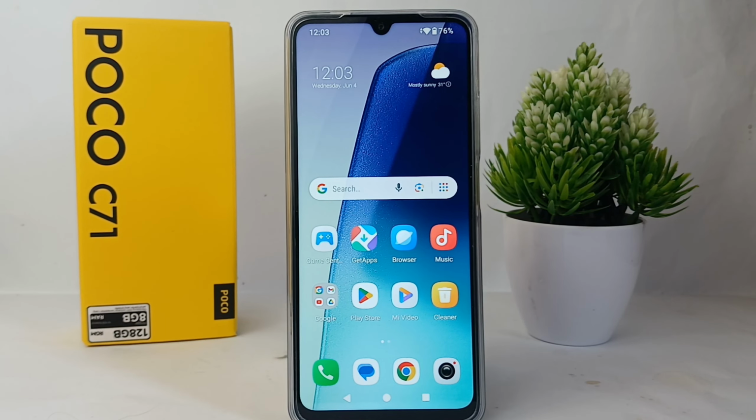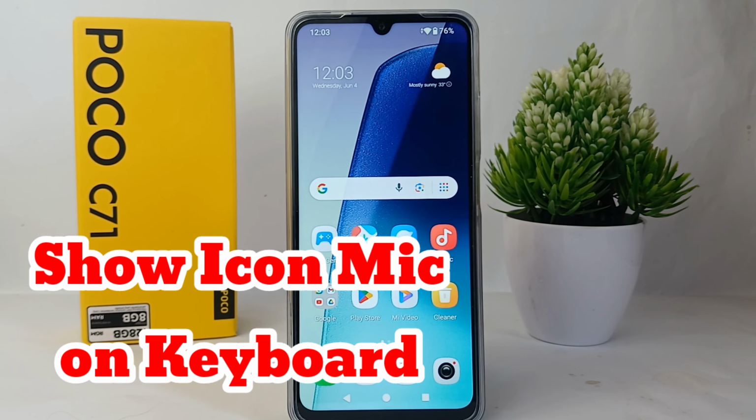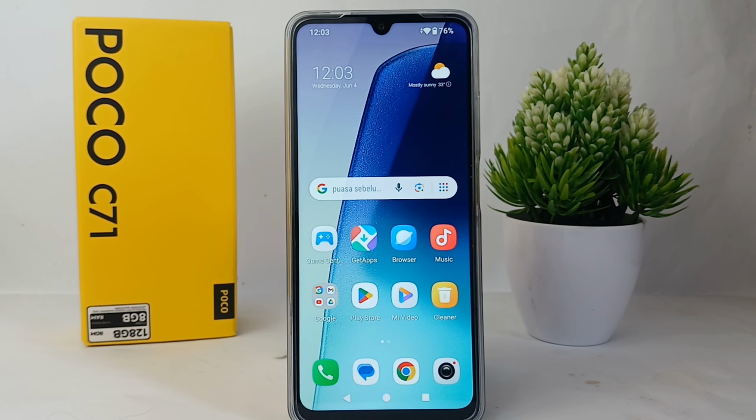Alright guys, so in this video I would like to share a tutorial on how to show the icon mic on the keyboard on Poco C71. For those of you who don't know what the icon mic on the keyboard is for, basically it means a voice typing feature that allows you to enter text using your voice instead of typing on the keyboard.